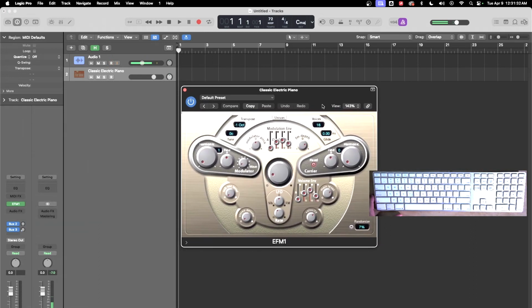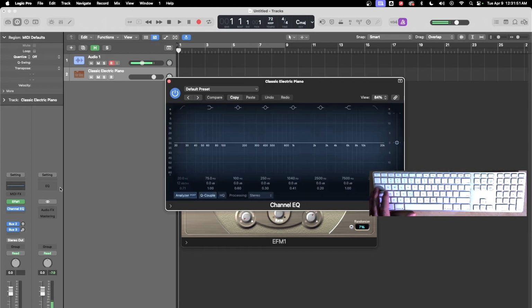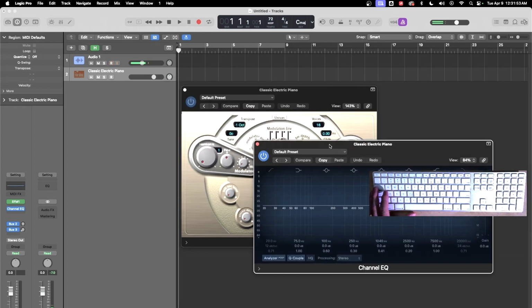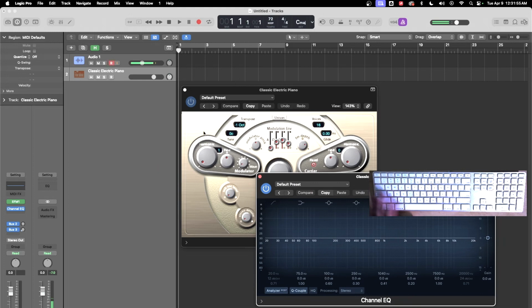FM synthesis uses a carrier frequency and a modulator to modulate the carrier to create frequency modulated sounds. It's different from subtractive synthesis, and it can be pretty harsh. So the first thing I'm going to do is what I've always done to FM: put an EQ on it, even before I play it. And we're going to start with the default sound.